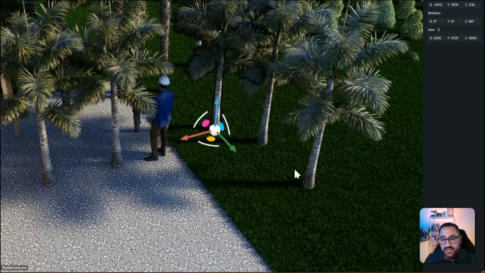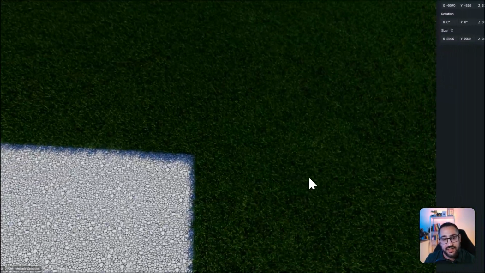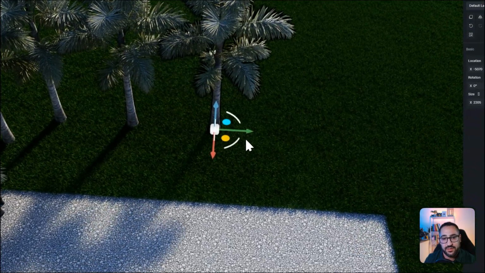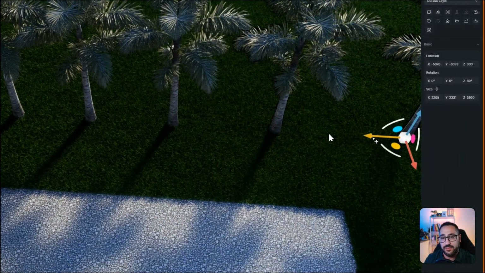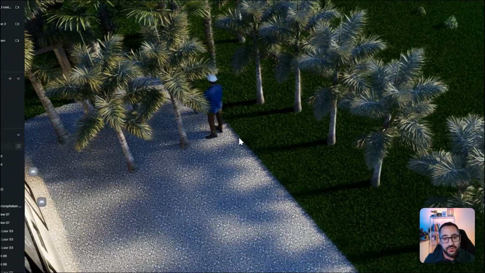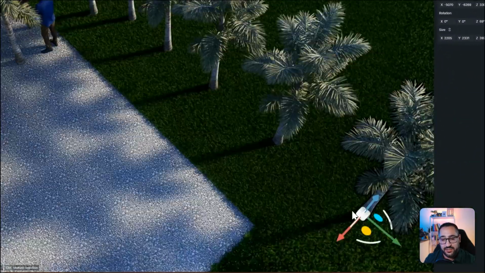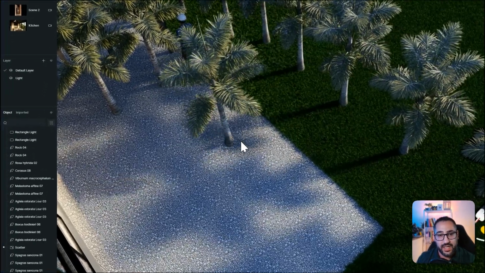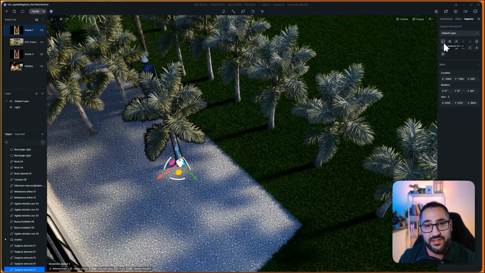But I find this is really handy if you're doing things in a line. Like let's say I wanted to do these palm trees in a line like this. I just hold down Shift and I can keep going on and on. The other way of doing this, if you don't want to actually click on the gizmo, is to hit Control D on your keyboard. And this is going to be directly equivalent to this.